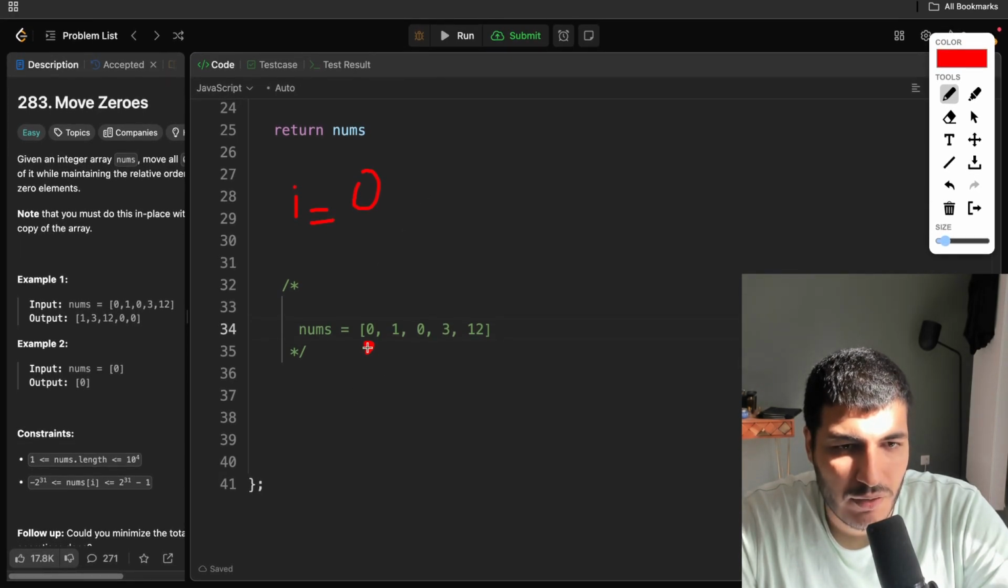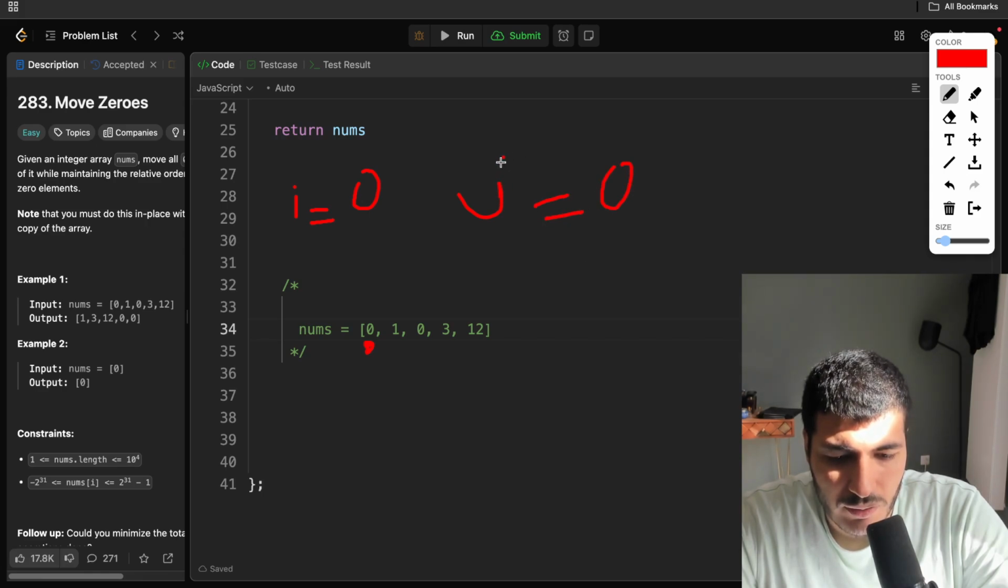Yeah. So let's say that we have this nums. So if this is our nums, initially in the first iteration i will equal 0, which is nums of 0. So we have this one here. Yeah, so we have this iteration. So 0 is uncounted, so basically we do nothing, and j will not be incremented. j will equal 0.